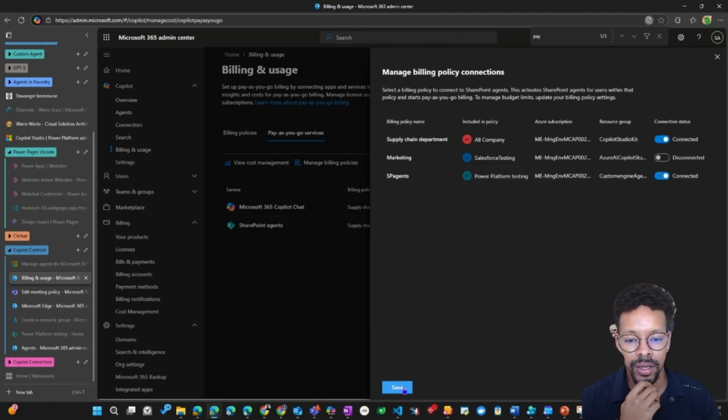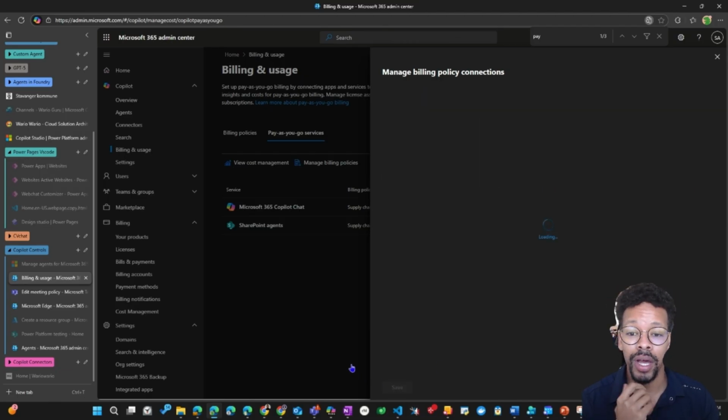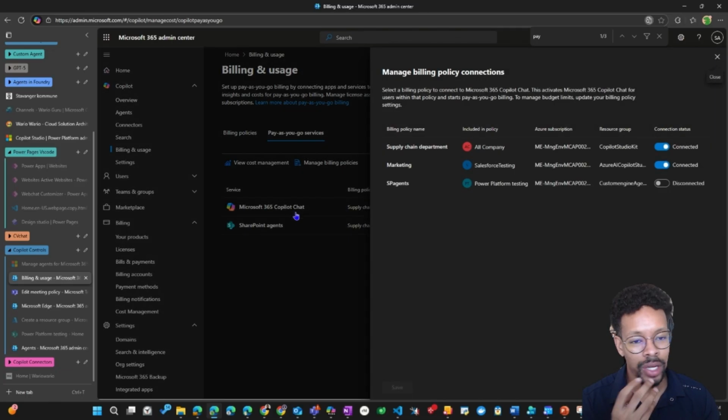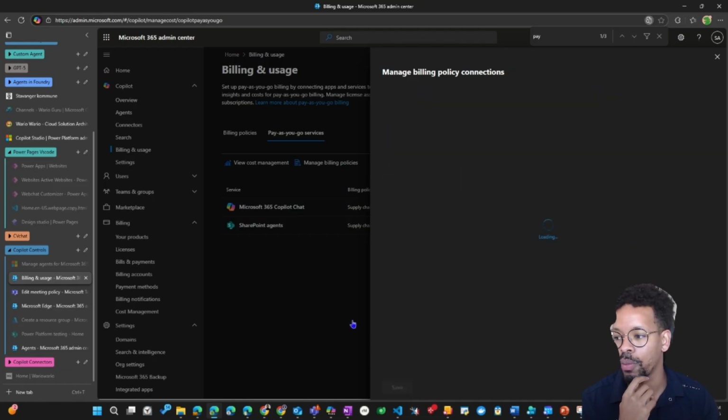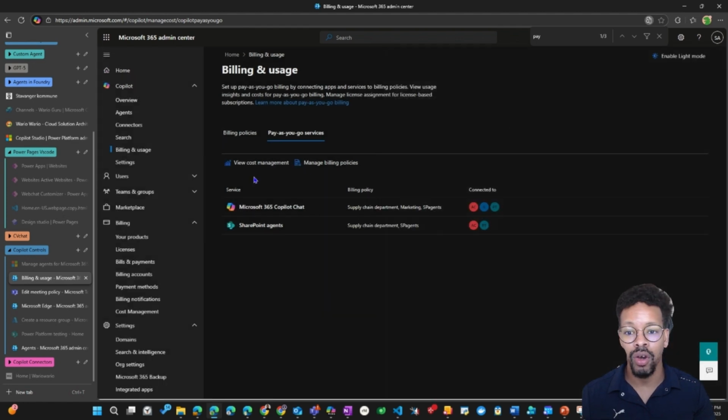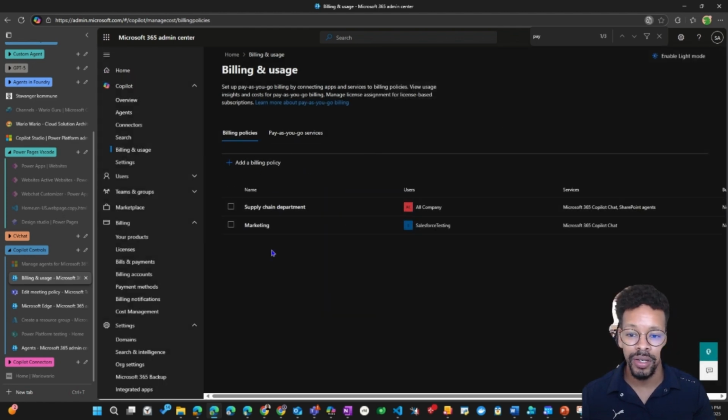Turn that on, and you can do the same thing for M365 Copilot Chat. That makes life quite easier because I already created the billing policy. I know it's the Power Platform testing group, and I can connect them to M365 Copilot Chat too. So that's quickly how you set up the pay as you go billing policy, and you will have the overview of the billing policies here.